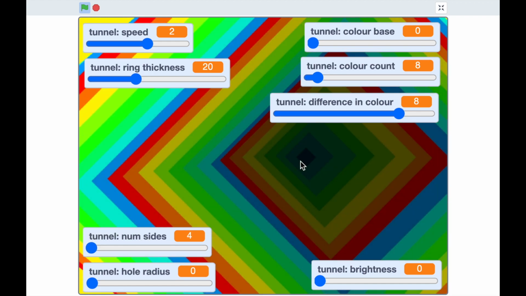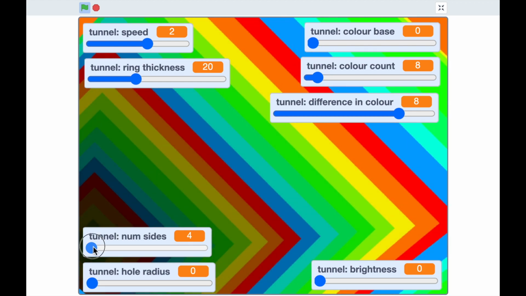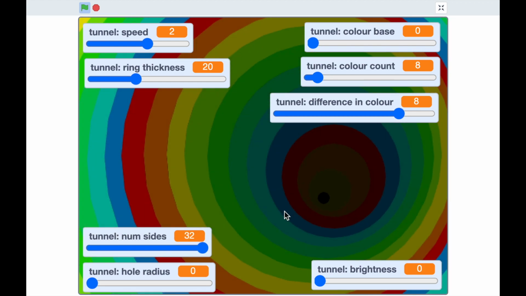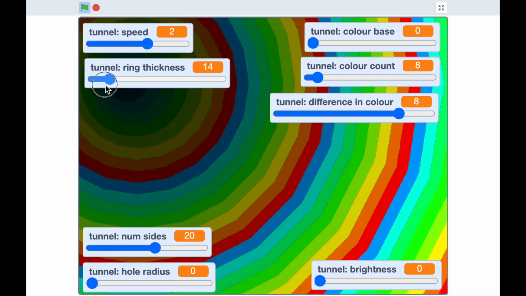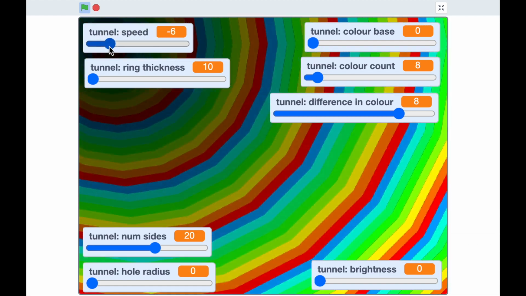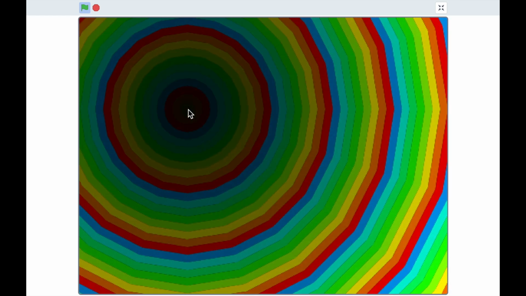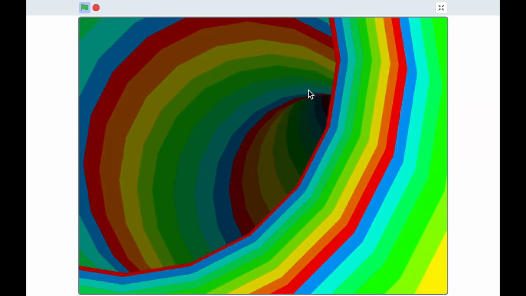I'm travelling down a diamond or a square tunnel. I can increase it right up to almost a perfect circle. Change the ring thickness, go faster, or I can go backwards. I can fly out of the tunnel. Well, that's a weird effect. That's a really nice effect, actually. I like that.